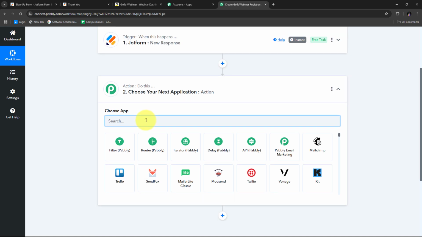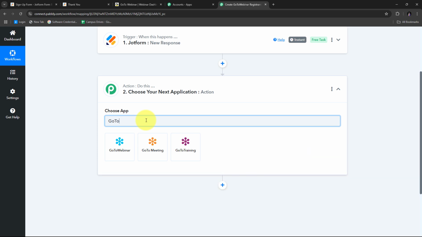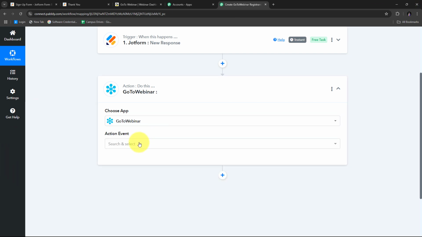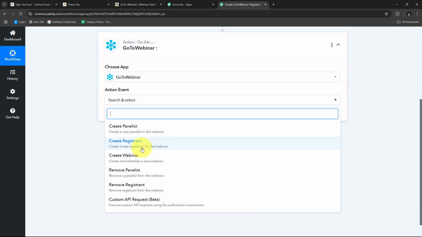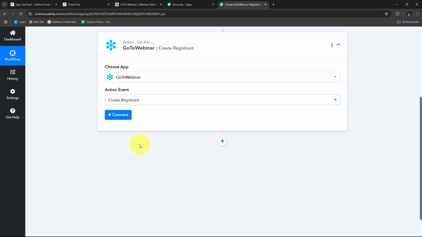And here I need to search for my action application. So my action application is going to be GoToWebinar. So I'm going to search for that, and I'm going to select GoToWebinar here. Now I'm going to give my action event. So I'm going to open this tab, and create registrant is going to be my action event. So I'm going to select that.